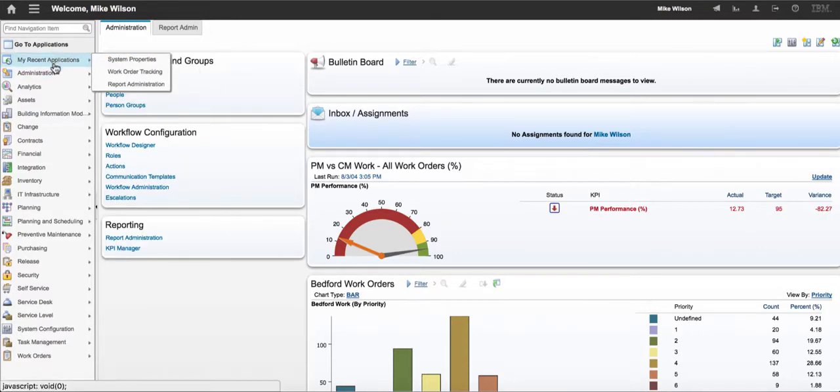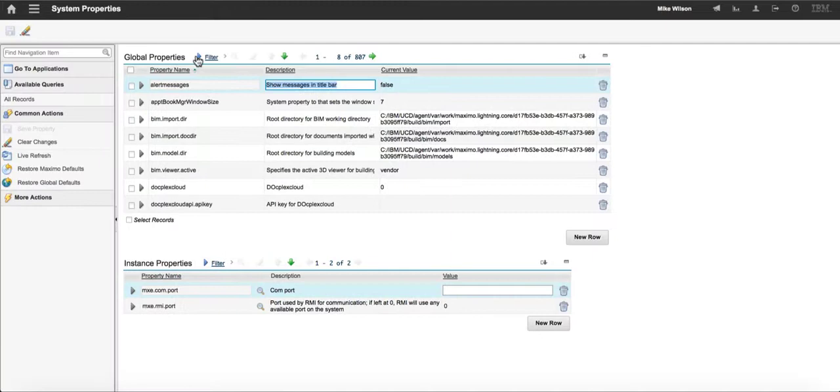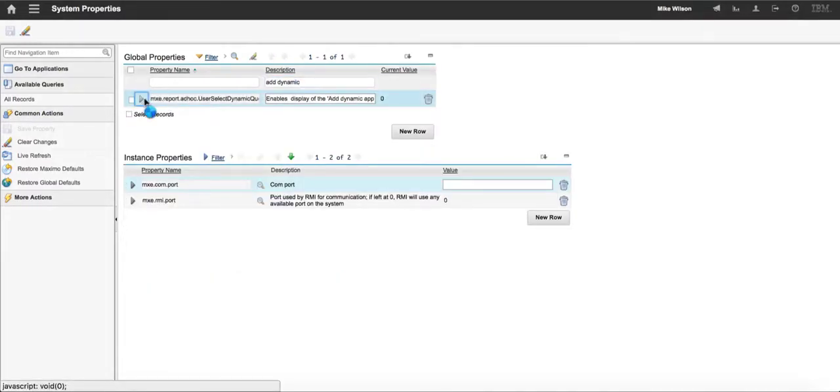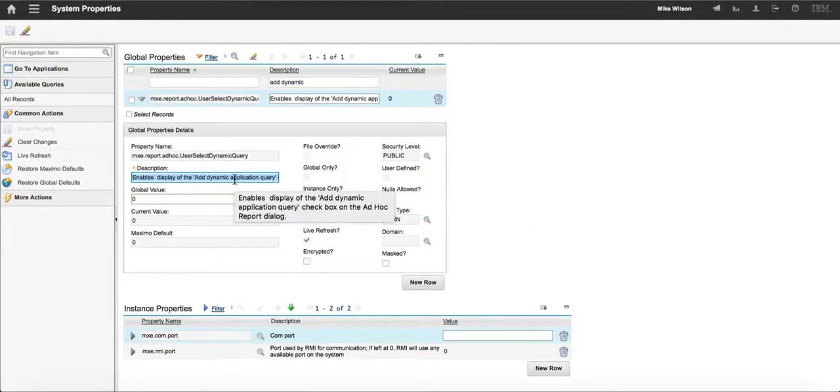Let's take a look at how this is set up. First, I'm going to go to the System Properties application and do a quick filter on Add Dynamic. This is the new property setting added in 7608, and the description is to enable the display of the Add Dynamic Application Query checkbox on the dialog. In this case, I'm going to set it to no. This is the default behavior, what we've seen from 7600 through 7607. So again, I'm not going to see the Add Dynamic Query.